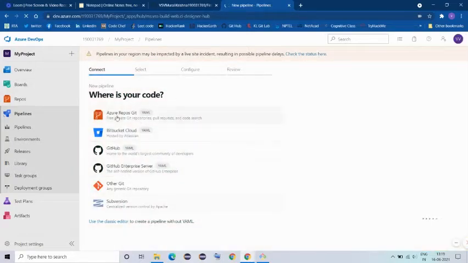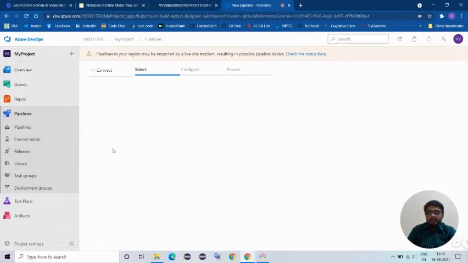Now here I need to select where my code is. My code is in my GitHub repository. So I'll be selecting my GitHub. For example, if your code is in Bitbucket or Azure Repos, you can select these also. Here you have Subversion also. Here, since my code is in a GitHub repository, I'm selecting GitHub.